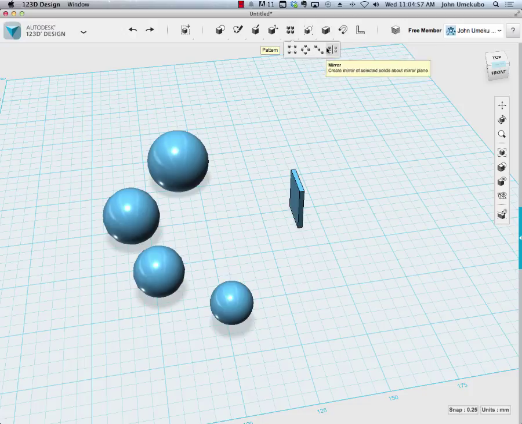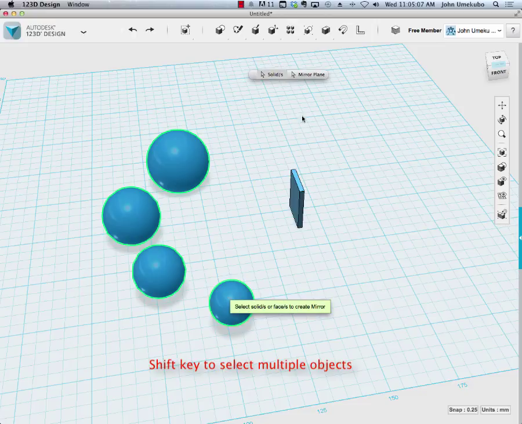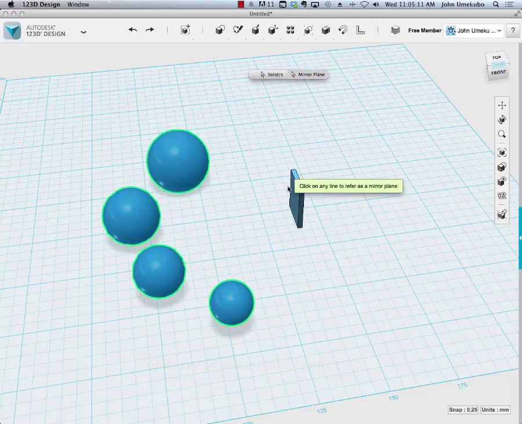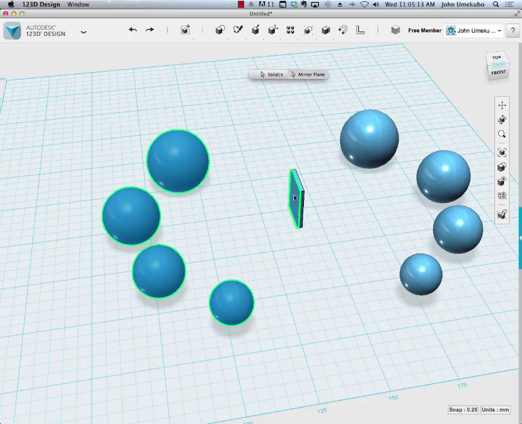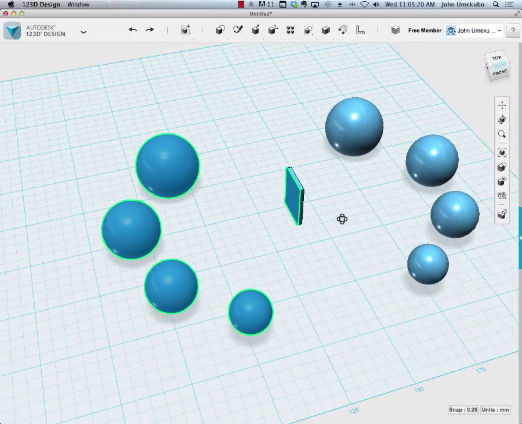And so what we do is we go up to mirror. It's going to ask for the solid. In this case, because I've got four different solids, I'm actually holding my shift key down to select multiple solids. Okay, shift key. And then I'm going to pick my mirror plane, which is going to be this one right here. And just like that, we've got the mirror image of those objects on the other side.